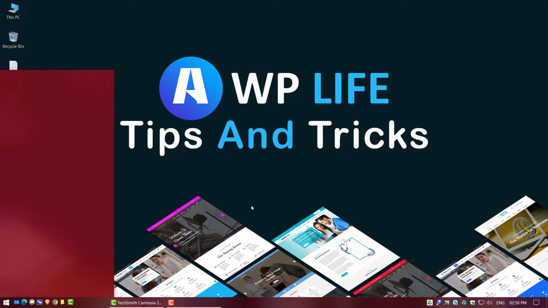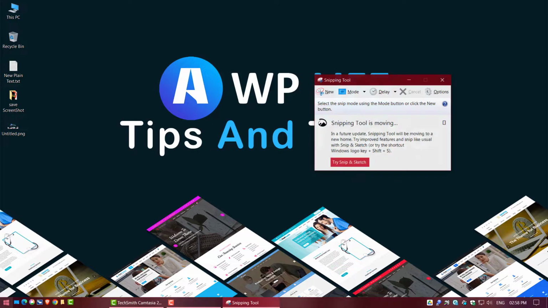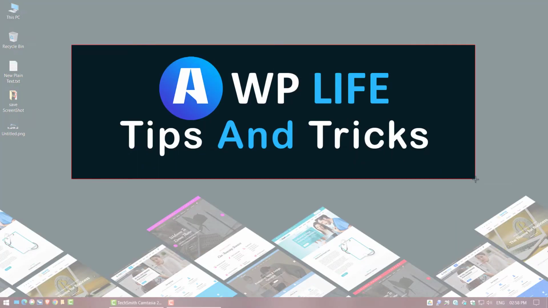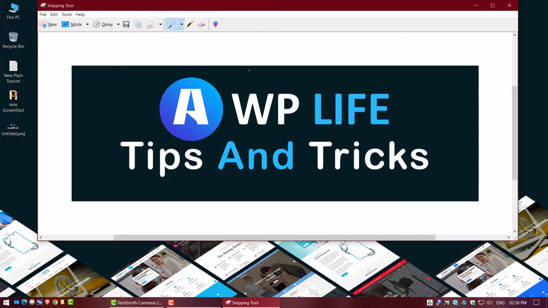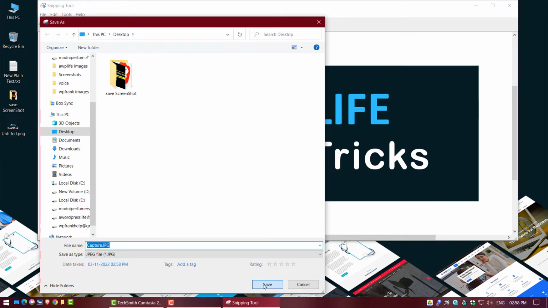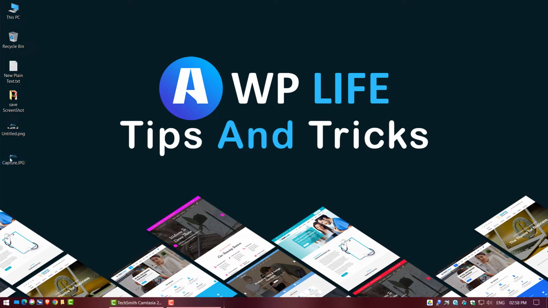Step 3. Click on Windows button and go to Snipping tool. This is a free tool for offline users. You can choose any of the 4 modes available in this tool and snip your screen. You can edit the image after snipping. After editing, save your image. Step 3 is complete.